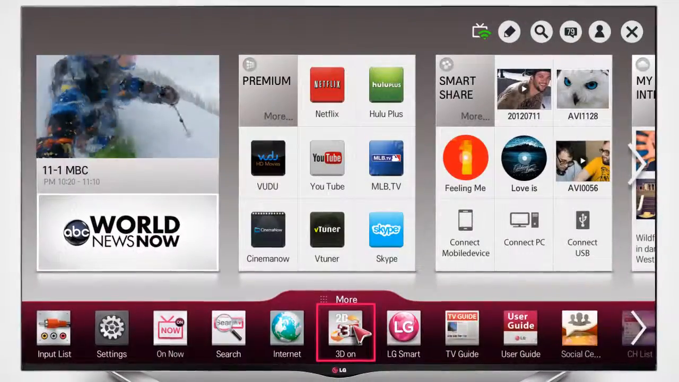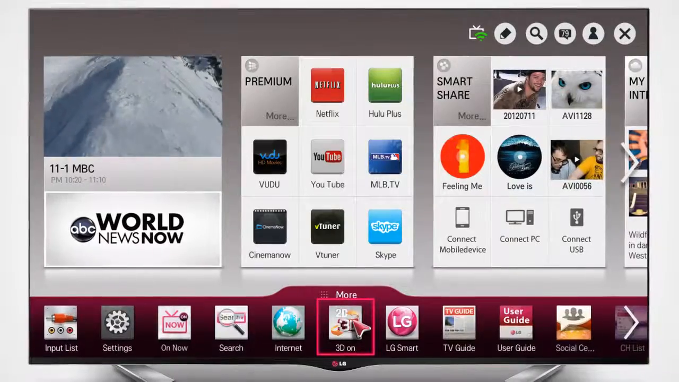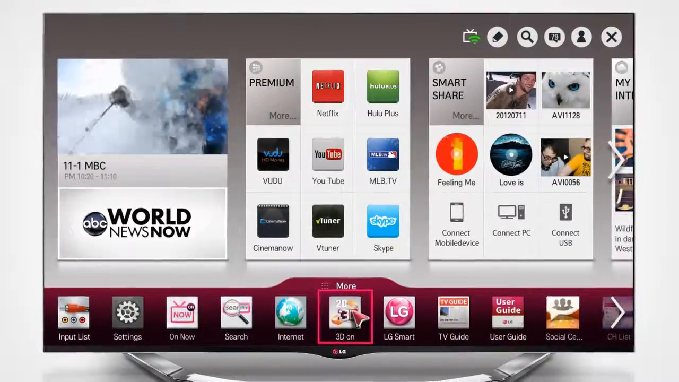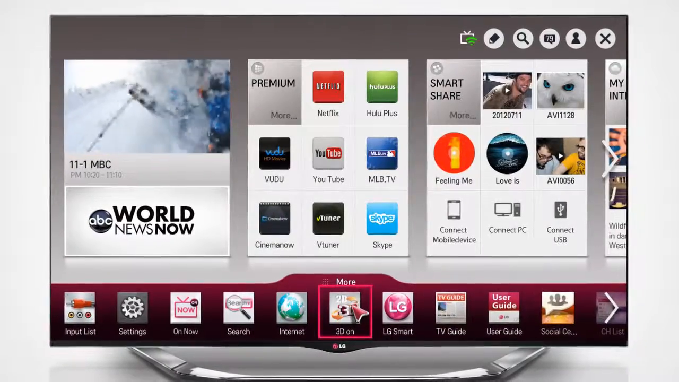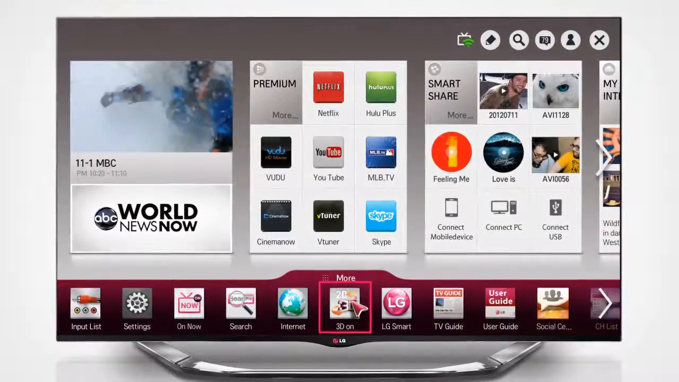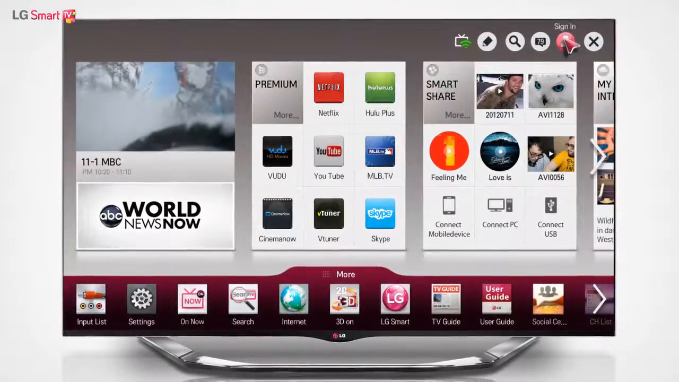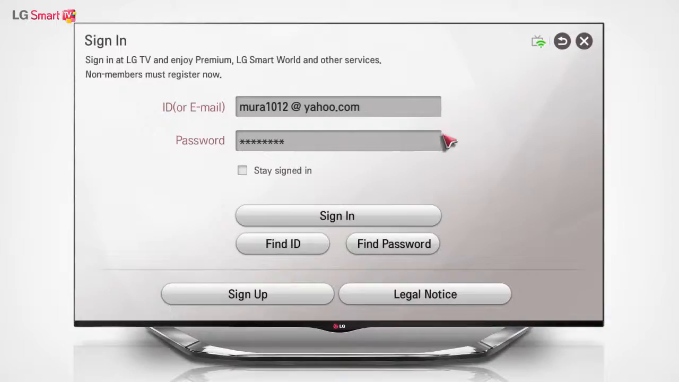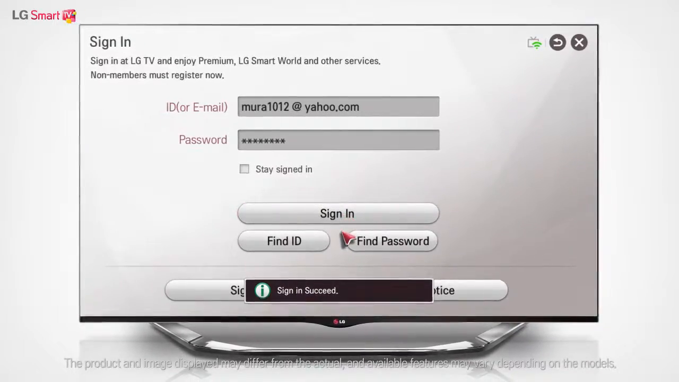After you have completed the sign-up process, you should receive an authentication email in your email inbox. Follow the steps listed in the authentication email to complete the authentication process. After you complete the authentication process, you can sign in to your LG TV account.